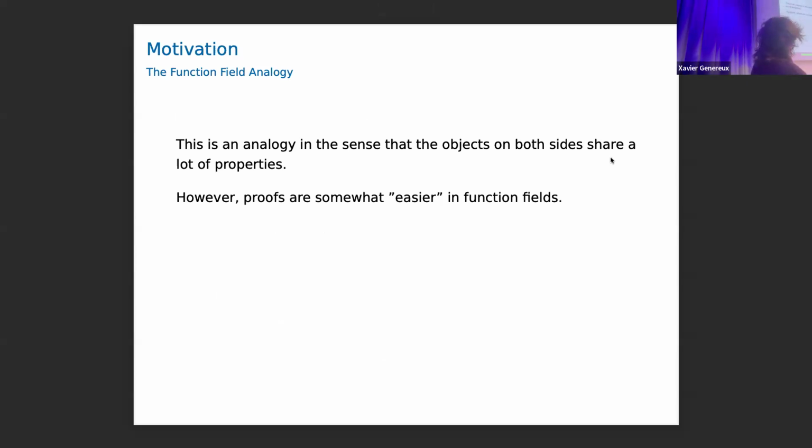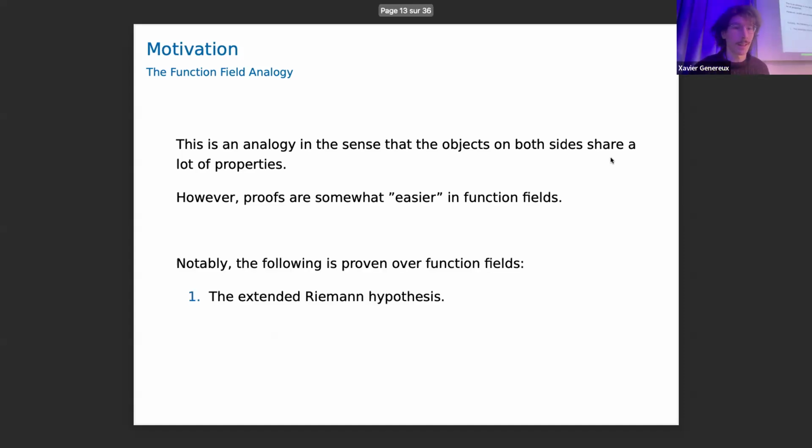What's interesting is that proofs are somewhat easier in function fields. The hope is that if it's easier, we can prove interesting stuff and maybe carry the proof over to the other side. That could happen. Notably, what's proven over function fields is the Riemann hypothesis. That's a really cool result. The analog of the Riemann zeta function that you can construct over function fields, well, its Riemann hypothesis is proven.